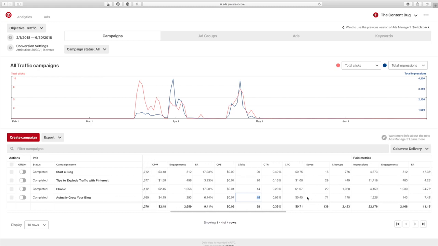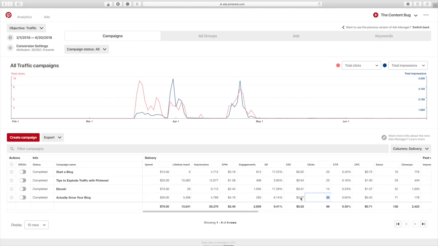And to me, that is extremely successful. I was paying, where's my cost per click? Right here. I was paying 45 cents per click. So just to get people on that blog post, I was only paying 45 cents. And over a few days, I mean, I think I ran this for maybe 5 days max. I spent $20 and I got 44 clicks. To me, that is extremely profitable. And that is why I want to show you guys how you can run your own Pinterest ad today.